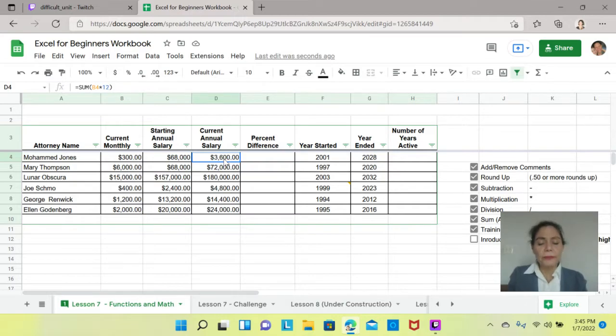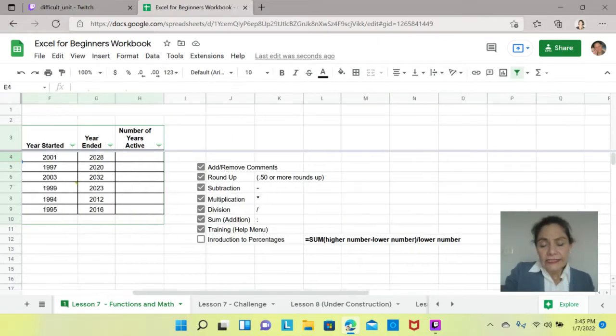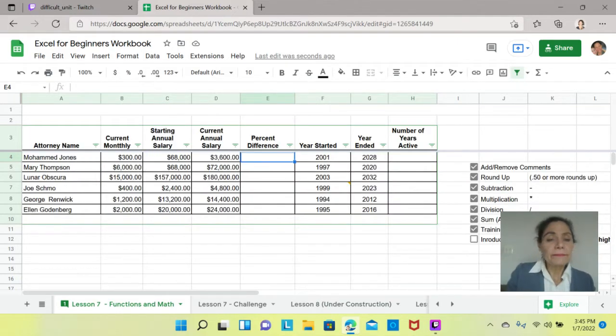Let's say they switched to part-time. The salary would be less, but it might still be the same per hour. Whatever the figures are, it may be going up or down. But in this case, we're doing salary, so obviously salaries usually go up years later. So high number minus lower number divided by lower number.